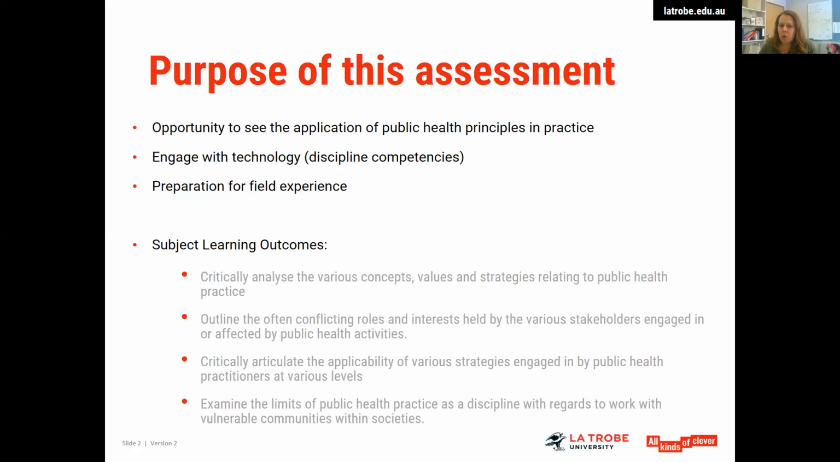You're working towards outlining conflicting roles and interests held by various stakeholders. So again, in this multimedia presentation, you need to identify who are the stakeholders that the organisation is working with. Is there anybody missing, that they're not engaging with who they should be? Looking at whether there's some conflict there, and then what implications does that have for the practice of that particular organisation.